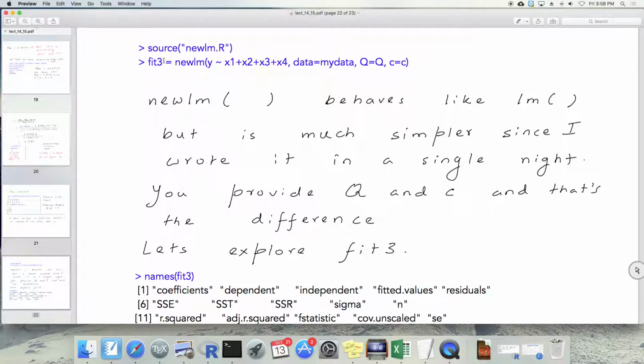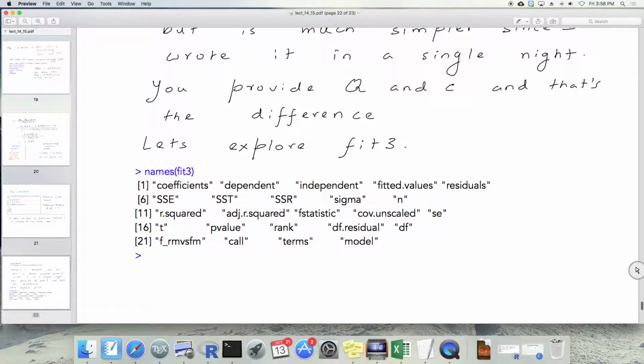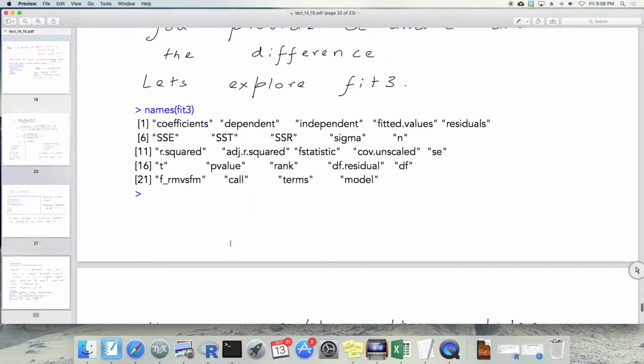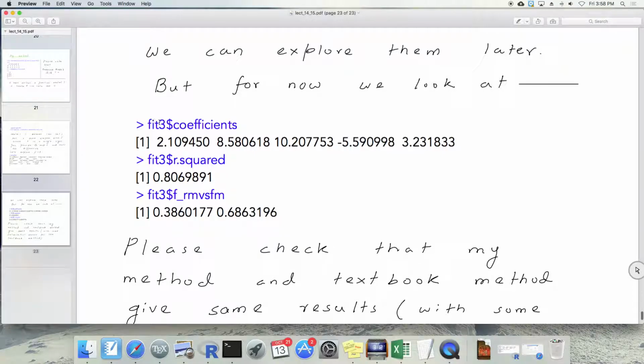So this fit3 contains many things. If you just do names(fit3), it will give you many things like this. You can explore all these things at your own leisure, but what's important for us is the following. First of all, fit3$coefficients. This gives you beta naught hat, beta 1 hat, beta 2 hat, beta 3 hat, beta 4 hat. You can go back and check that my values over here are equal to, or at least close to, the values from the textbook method. Also, my R square is close to the R square from the textbook method.